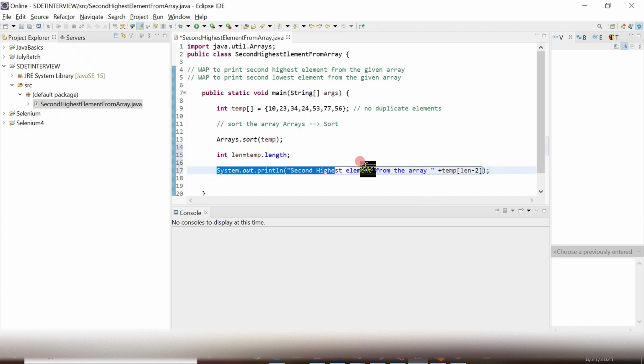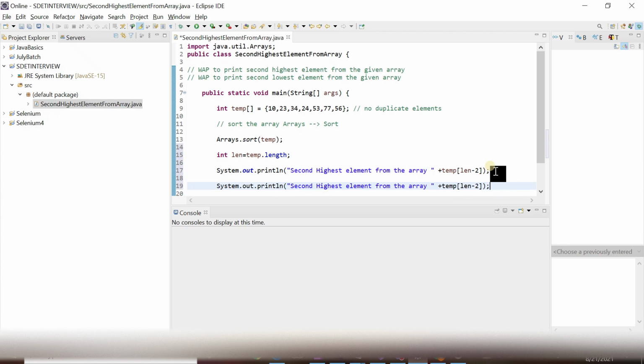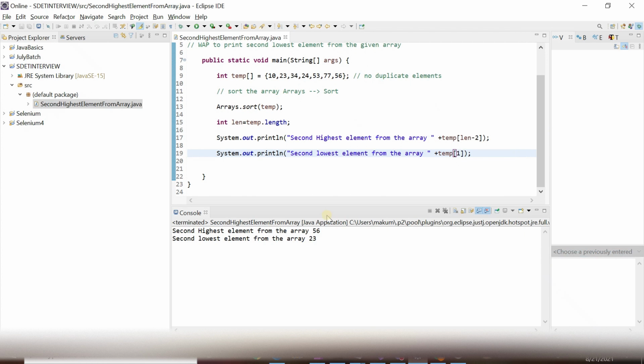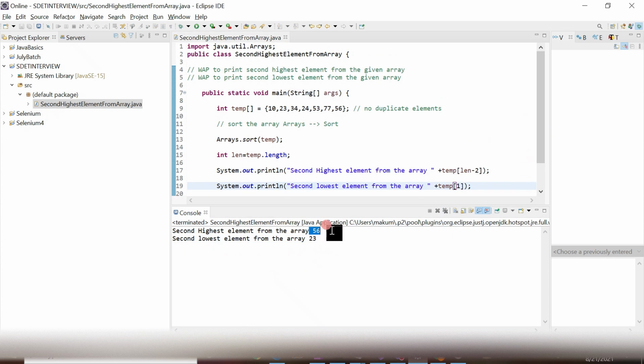In the same way you can find the second lowest. To find the second lowest, you can simply write 1 directly. Why did I write 1? Because the index starts from 0, which means this 10 is at the 0th index. Let me run this program and I will debug it so that we get more clarity on it. If you see, the second lowest number is 23 and the second highest number is 56 in this array. Let me quickly debug it from here, and I will show you.